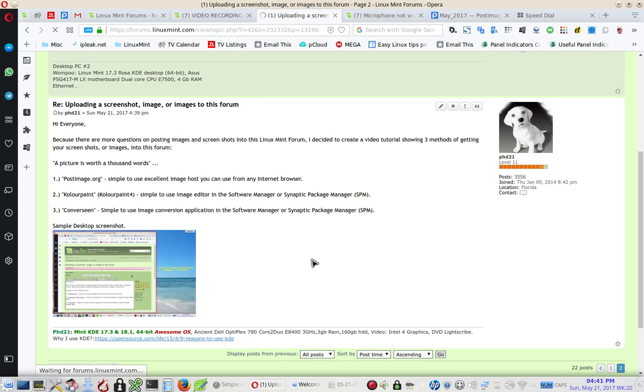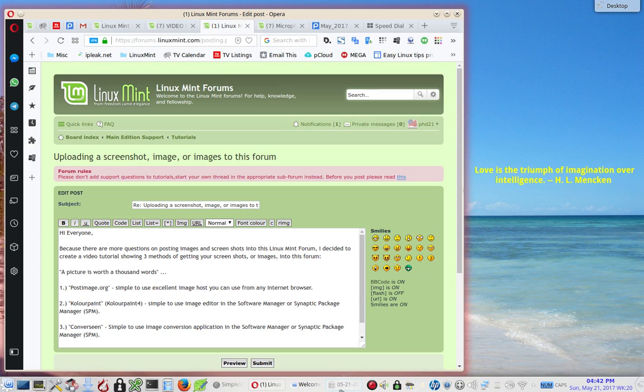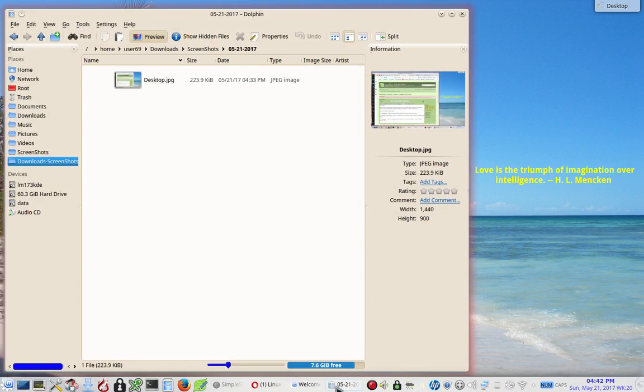You can also use it to highlight portions of the screen, and then save the image, or export the image. I found that JPEG images are much smaller than the PNG images. So what I will do is I will bring up my file manager. I have this screenshot. It's 223.9 kilobytes. It's got to be around 100 kilobytes or less.